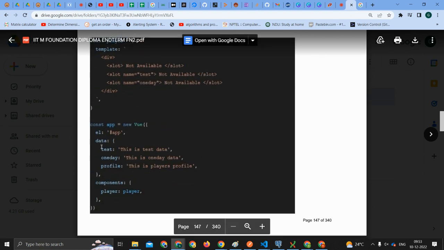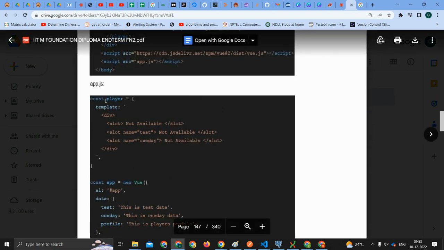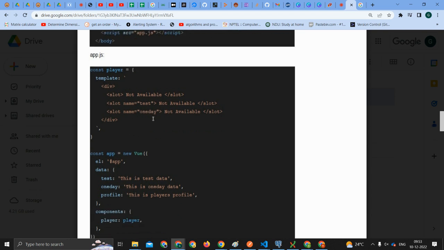Okay, so we have the view application. We have the data like this. We have the players component. Okay, so we have the player component, not available. What is a slot? Slot name test. Slot must be named some 1 day. Component must be some component defined in the view.